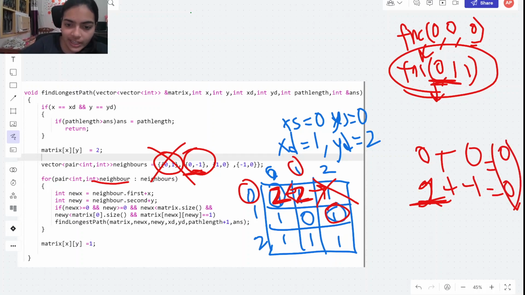So you will try visiting the left neighbor, but it is already 2, right? Its value is 2. It is visited. This if condition will be false. It's already visited. So you cannot visit it again. Okay. So this is also not valid. Now you will try visiting the down neighbor.